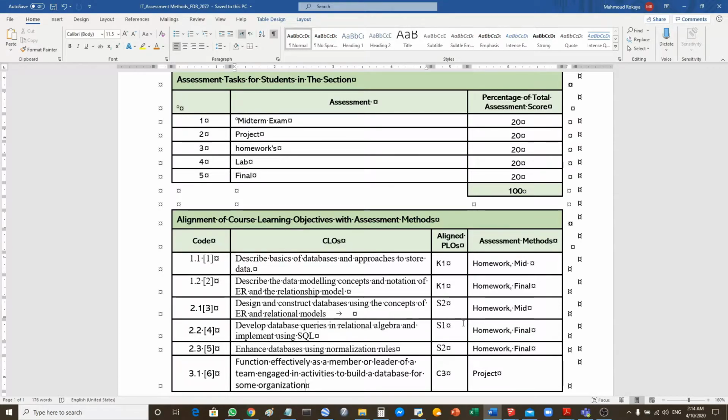you don't even need to remember it because it is static, built into the ASPIR system. So all you need to remember is the mapping between the CLO and the assessment method. We will read this in a converse way. For example, here I will read that homework assesses all CLOs. So homework assesses CLO1, CLO2, CLO3, CLO4, CLO5, except CLO6.